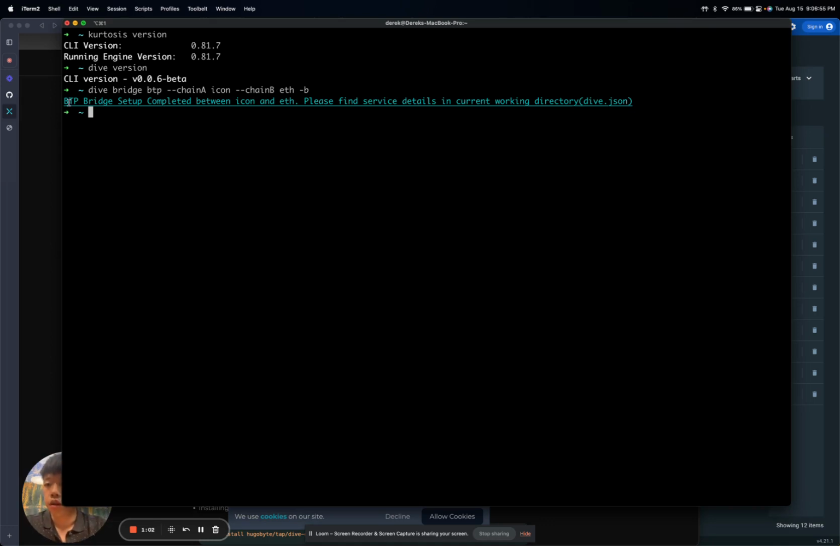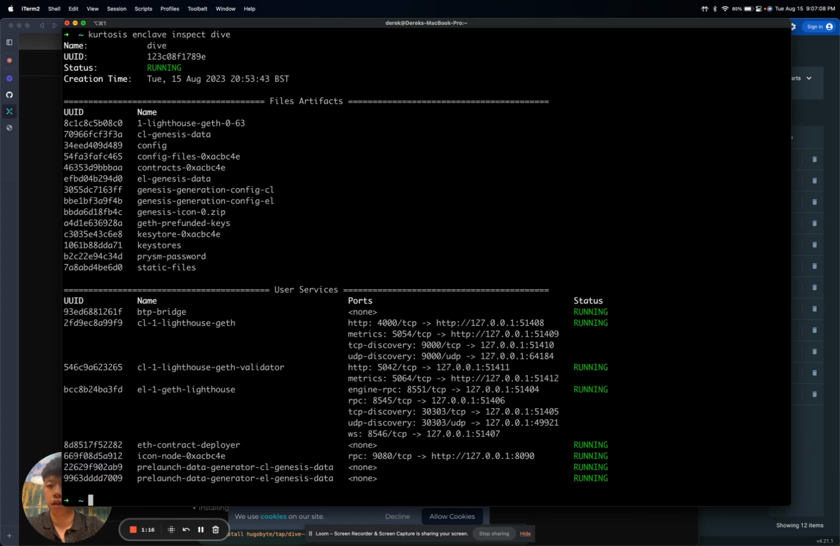Awesome. So we see here the DIVE CLI has printed out a message saying that the setup has been completed and that there is actually a dive.json file with all the relevant details. But what I'm going to do is use Kurtosis to show folks what those details look like here. And so I'm just going to move the screen.